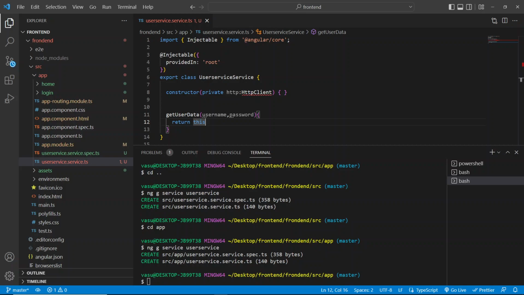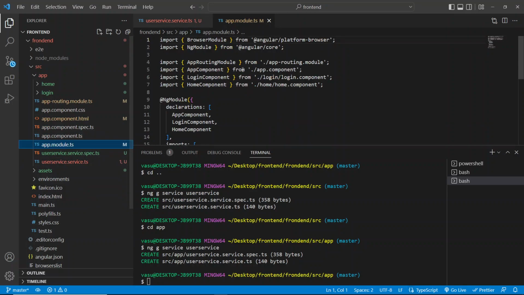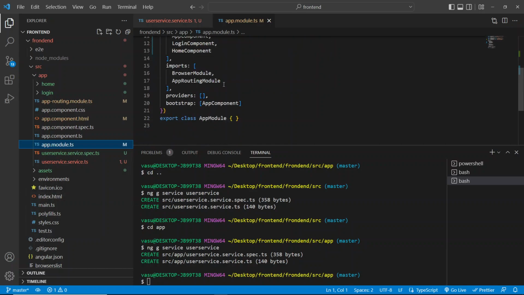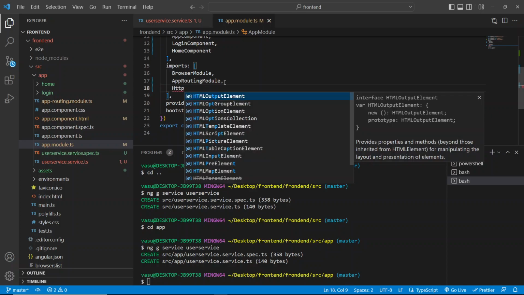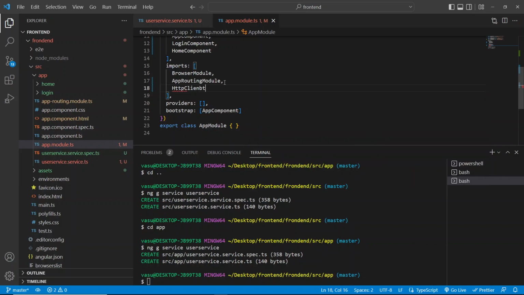So for that, go to the file called app.module.ts. Inside this you need to include the http client module. Just scroll down a little bit. Here just give a comma and include http. If you want to use http client, you need to include http client module. So HttpClientModule.